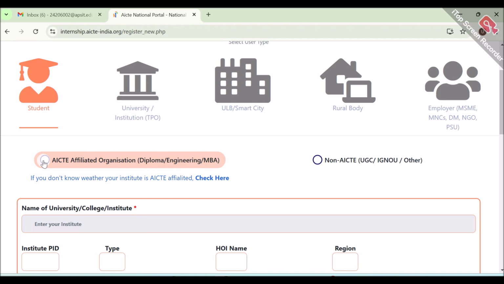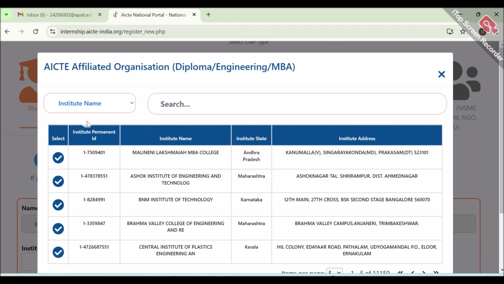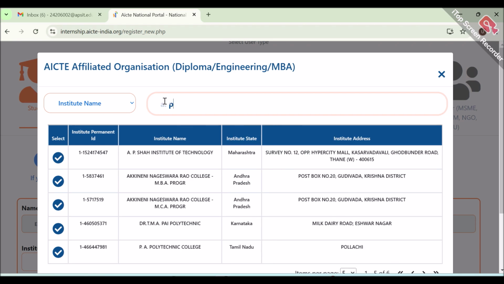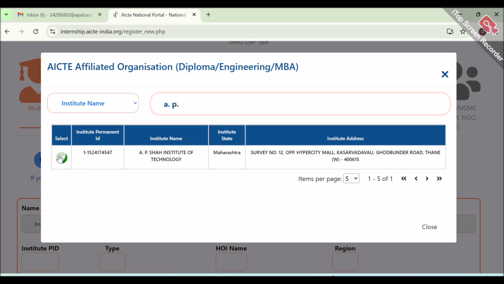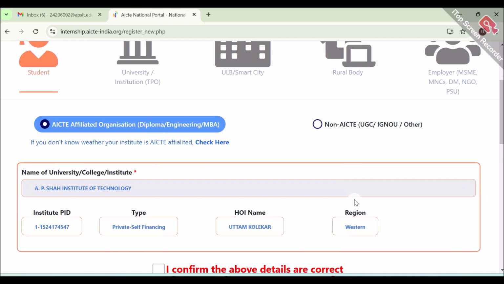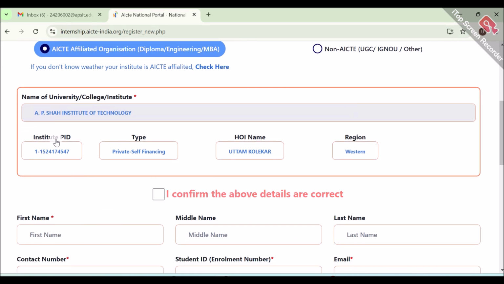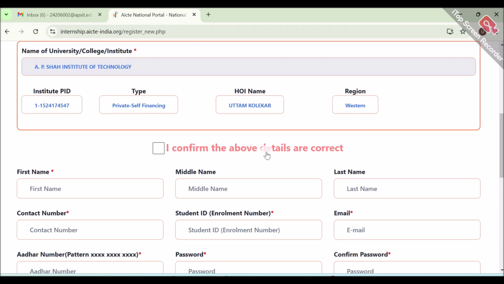After that, select AICTE affiliated organization. And here we have to search our institute name, that is AP Shah Institute. So you have to type A dot space P dot. And here we will get the name of our college. Click on select. Once you select it, automatically some credentials will be filled here, such as institute PID, types, HOI name, and so on.